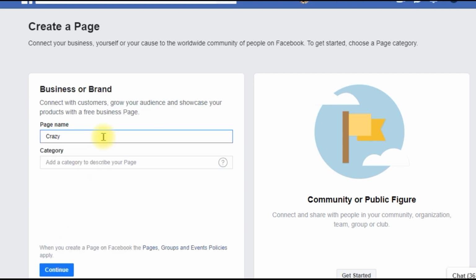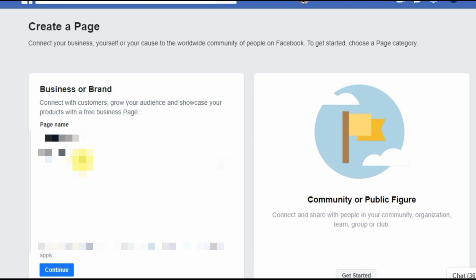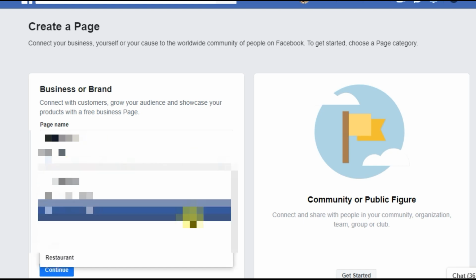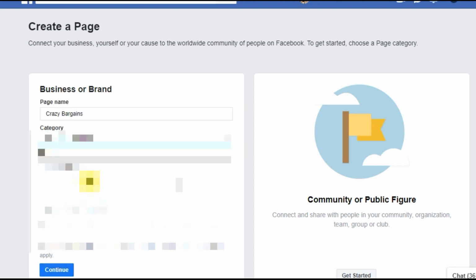Choose which kind of page you want to create, and then just fill in the details. In this case, it's going to be Crazy Bargains. Fill in the details, choose the category, address, phone number if you wish. That's not necessary. You do not have to put a street address, by the way, but you do have to put city and state. And when you fill the information in, hit continue.